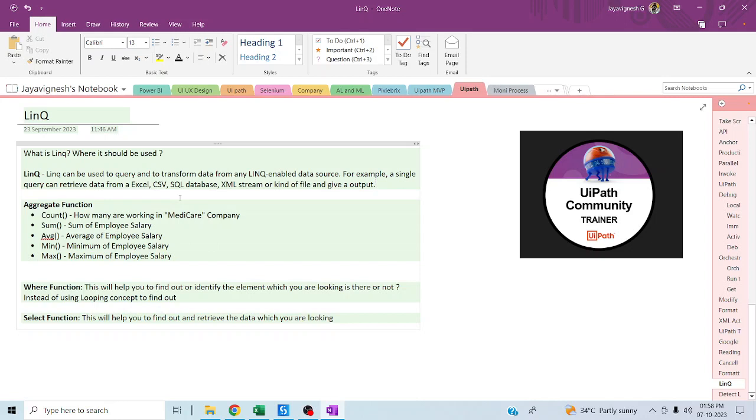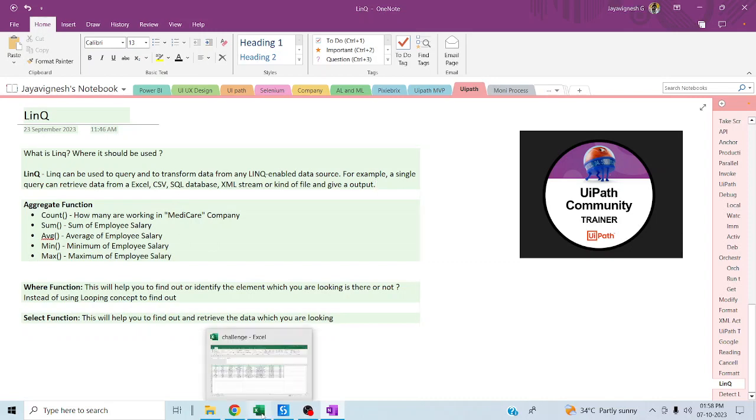In our last session we discussed the where function, right? It checks the value you are looking for and returns the result as a count. But using the select function, we can retrieve the exact data that we are looking up in the Excel. Let me take a quick example.